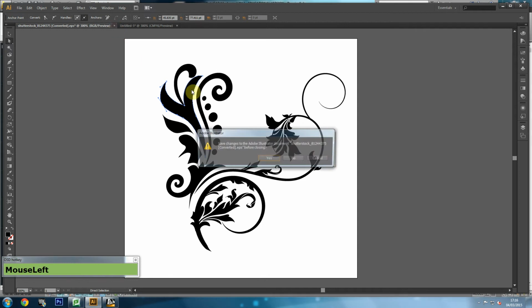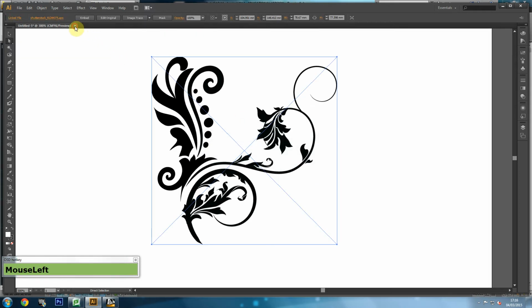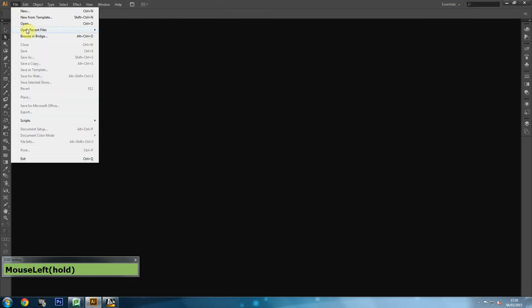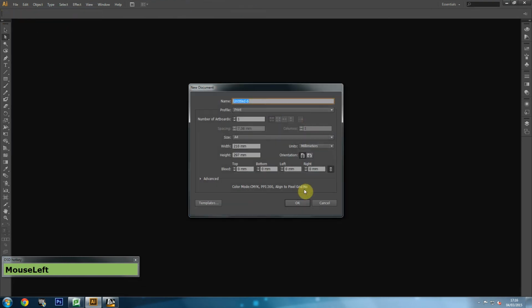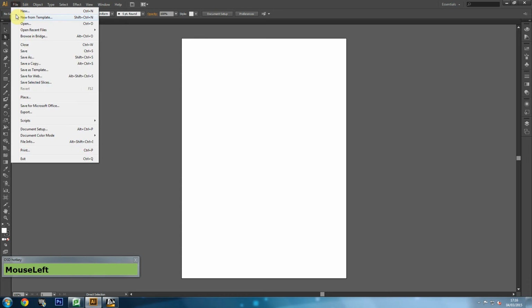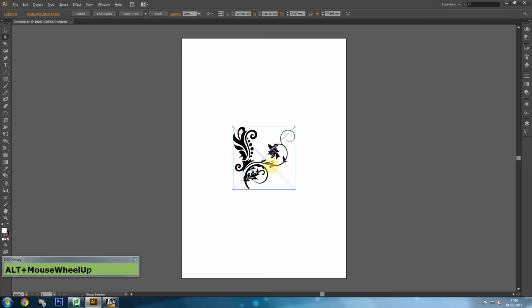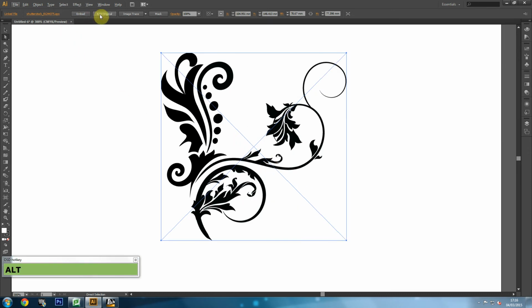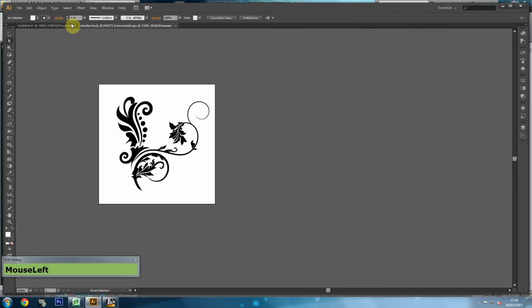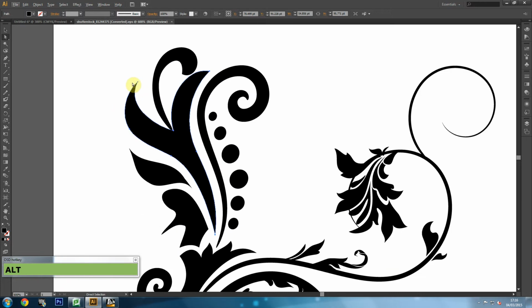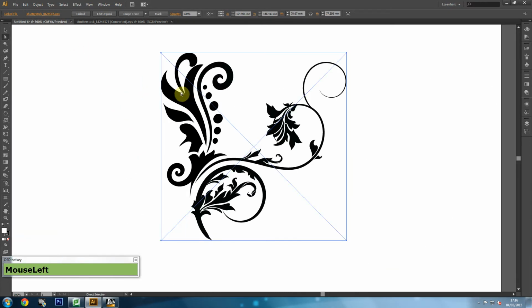So if I was to close everything, just to demonstrate what I mean, if I go to File, New, so I already have a new file. I'm going to go to File and Place, and I'm going to place that design here. If I click on Edit Original so that I can have access to the anchor points to edit this, it will create a second tab with the original design that I could edit. But here I can't do that.